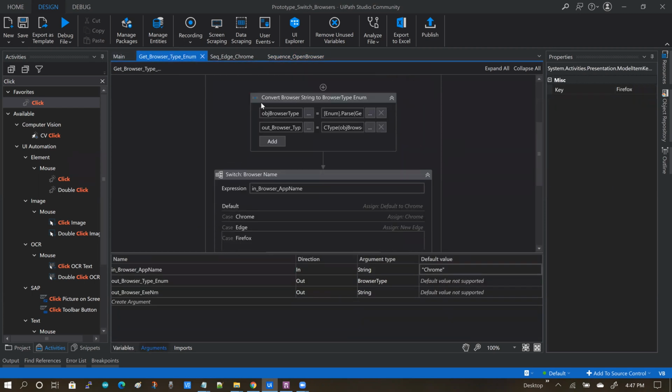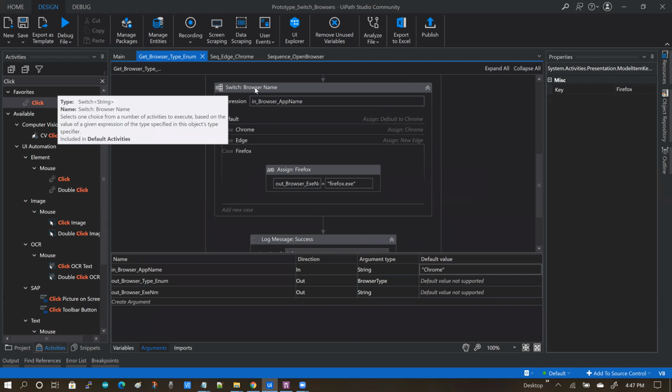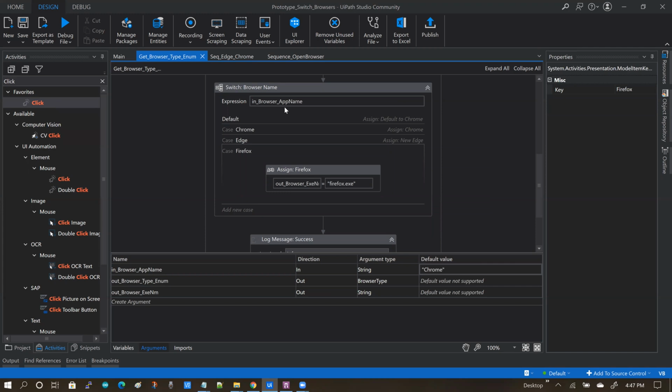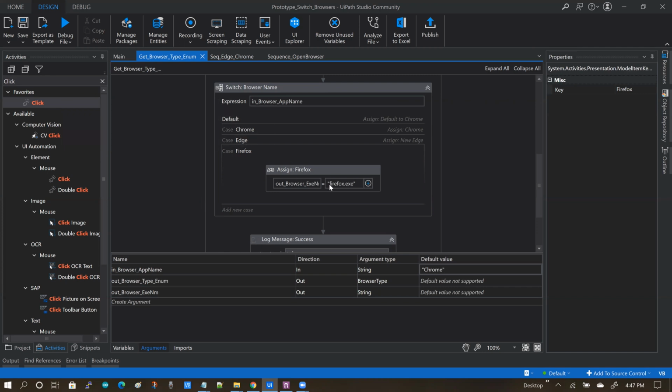In the first part, the sequence converts the browser string to the browser type enumeration. In the second part of this sequence, I put in a switch case that will return the exe name. Now, remember what I said, this is not practical for a real world application. So instead of doing this, you might as well pass this value in as an input argument to your main entry point. So you might want to get rid of this when you implement your real world application. So I have two outputs, that is the browser type enumeration and the browser exe name.